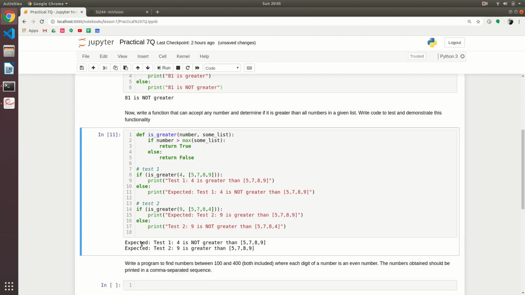Let me run it. Ah, voila! Both of the ones that I expected are the ones that came out. Done, done, done and dusted. There it is, people. Not difficult.